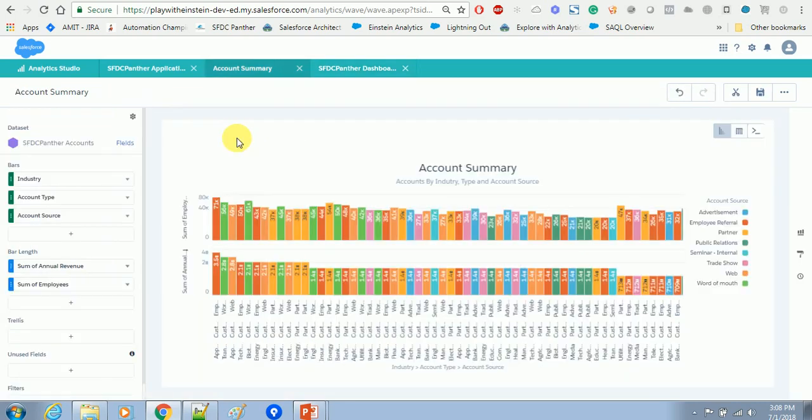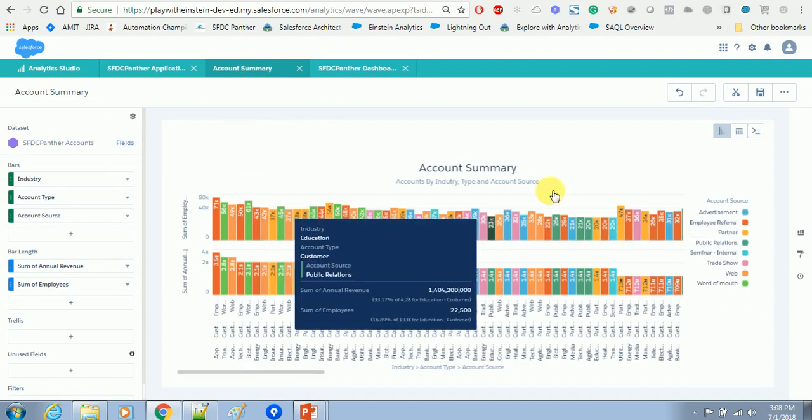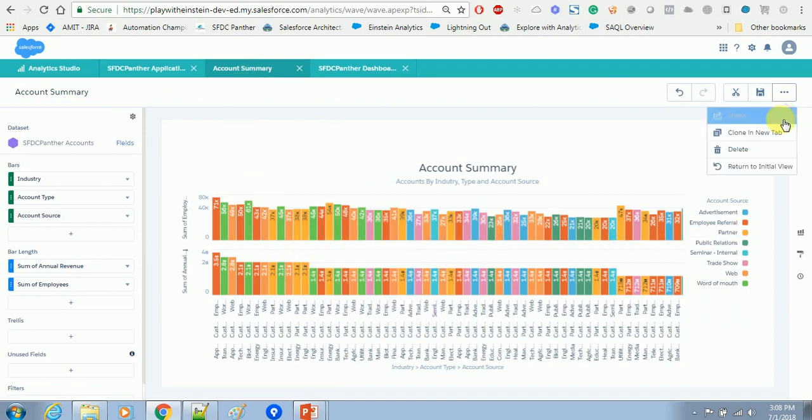You can see that we were in the dashboard. After clicking on the account summary tab, we are here in the account summary. We can clone, we can share, we can also delete, or we can go to initial view.